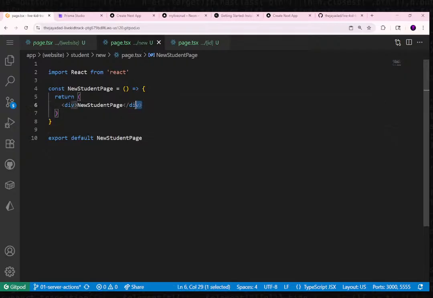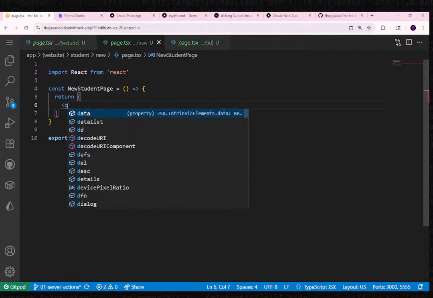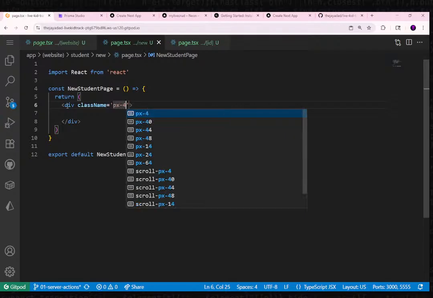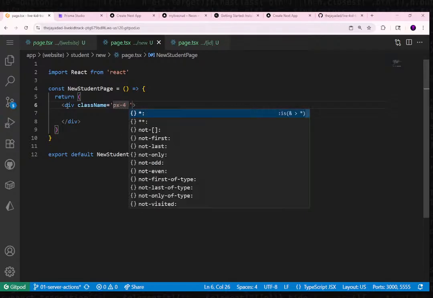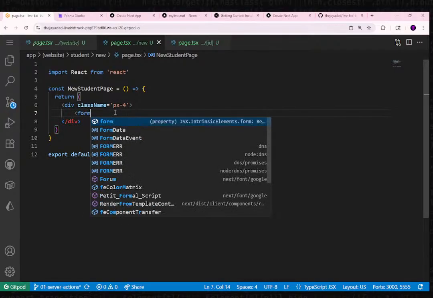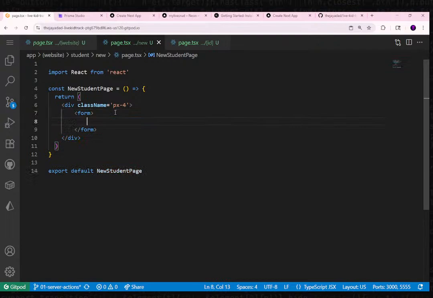Inside of the new student page, we're going to remove the current div and I'll replace it with a new div. We'll come back and style this later, but just so that you can see it a little better on the screen, I'm going to give it a class name with padding on the X of 4. We'll add a form, which is what we'll be using to submit the data.